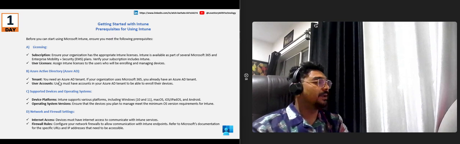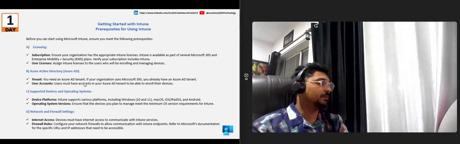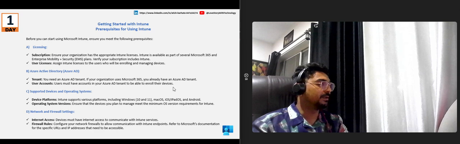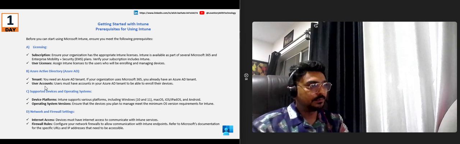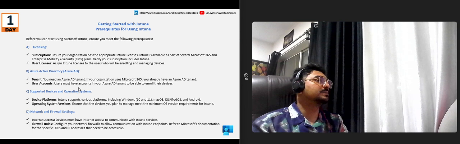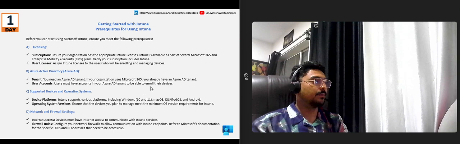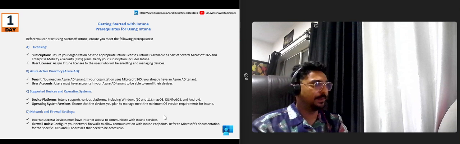For enrolling and managing devices, you need an Azure Active Directory (AD) tenant. If your organization uses Microsoft 365, you already have that Azure AD. That is the default one that comes with Office 365. Users must have an account in Azure AD to be able to enroll their devices, like creating their user ID and passwords.